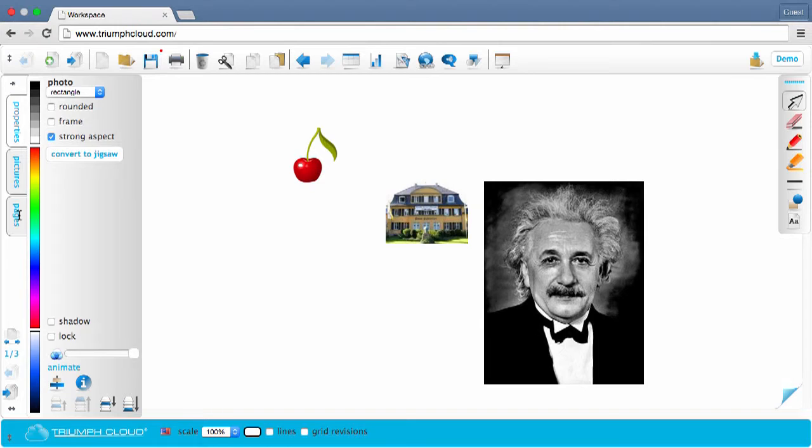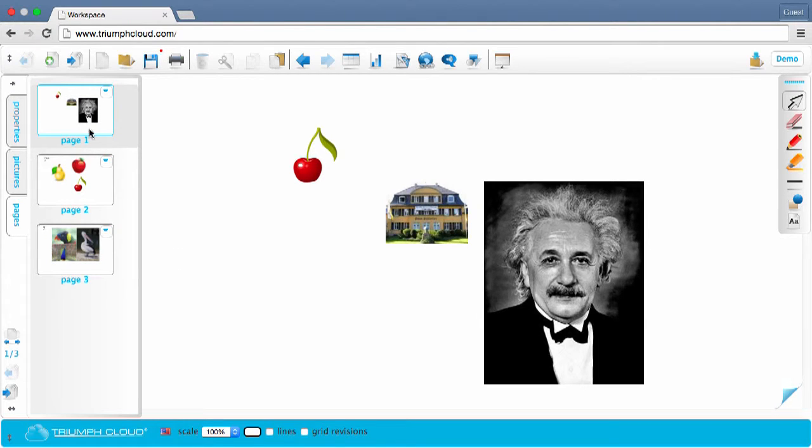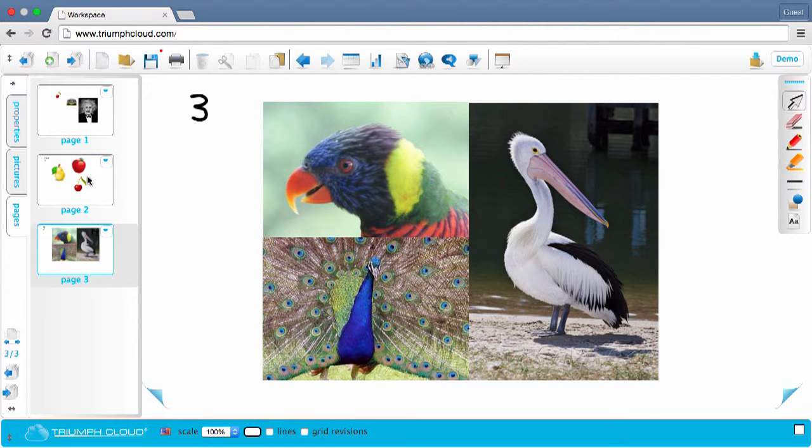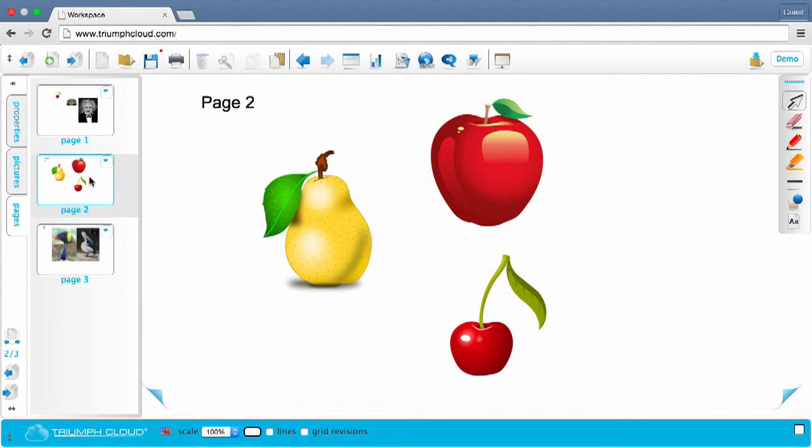By clicking on the Pages tab, you can get an overview of the pages in your document. By clicking on the page icons, you can quickly move between different pages. By selecting and dragging them, you can change the order of the pages.